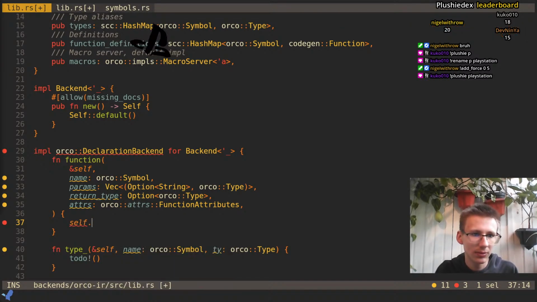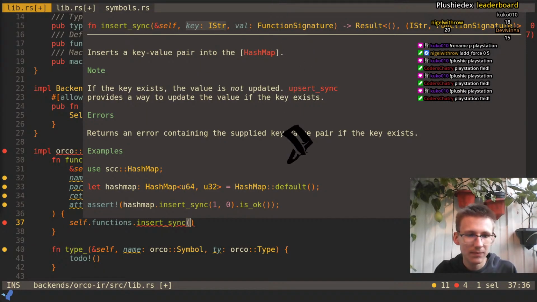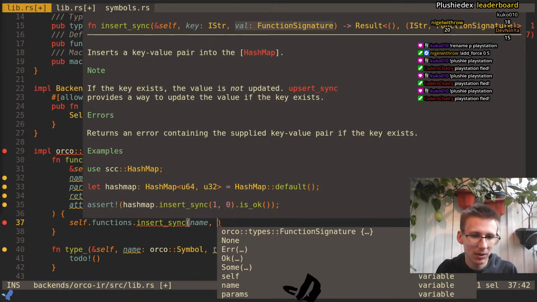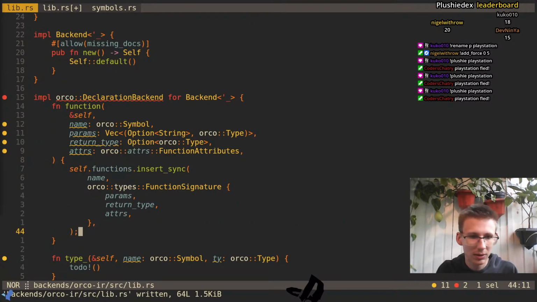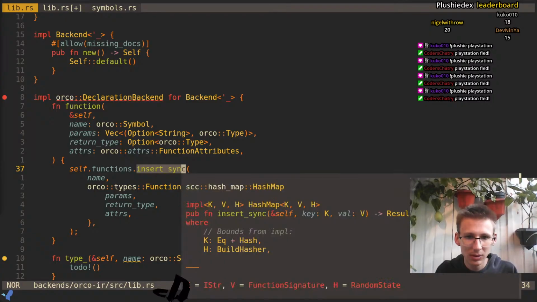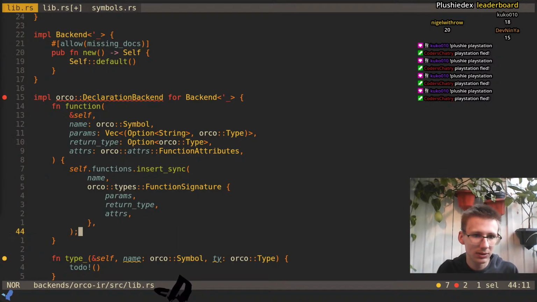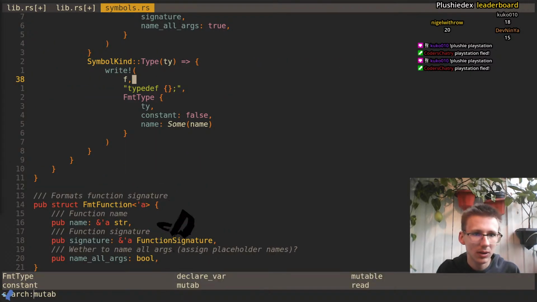Self, functions, insert thing, key name, function signature that. I also need to unwrap it or something. No. Returns a result. Symbol.